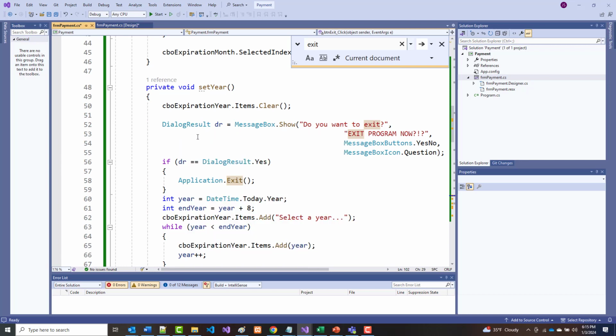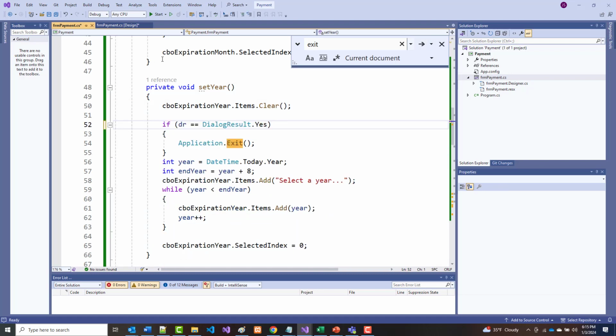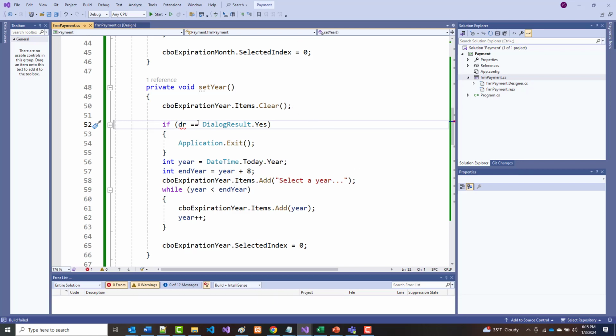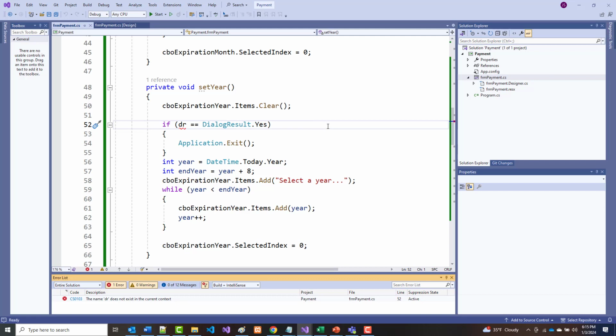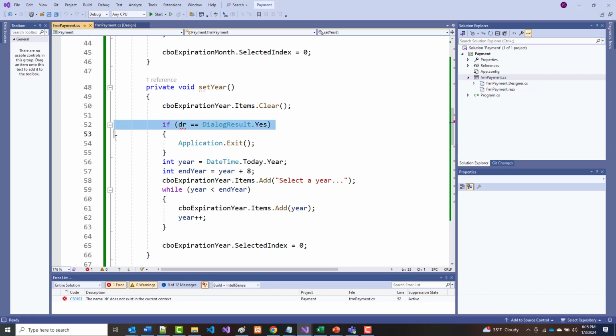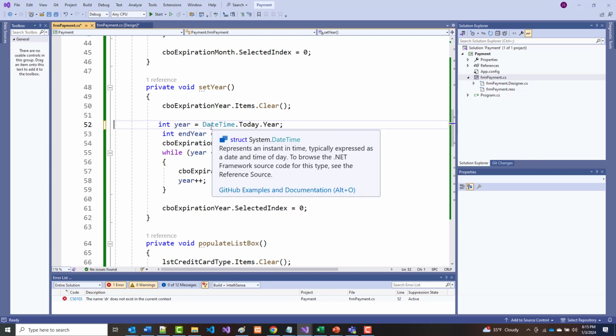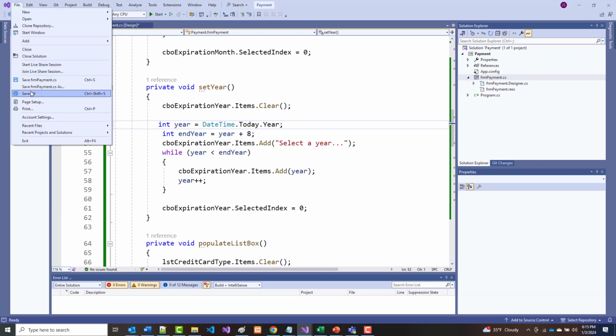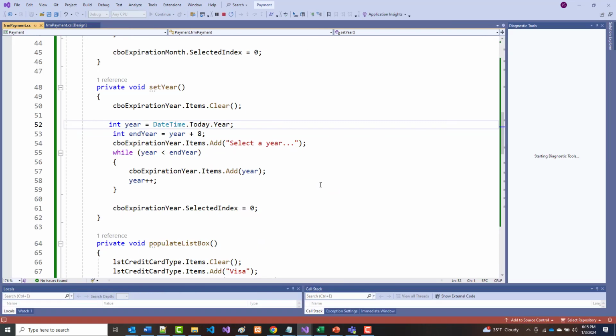Oh, and set year. What are we doing there? Set year. I don't know. Whoa. Do you want to exit? No, I want to get that out of there. That's what I want. There we go. That should fix everything. All right, run the program. Get rid of that too. All right, try it again. File, save all, run program.